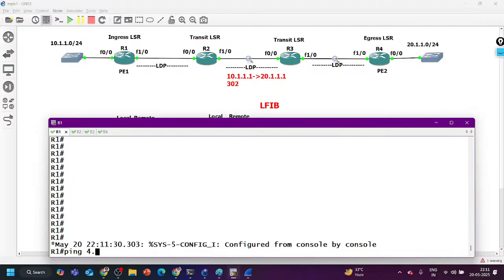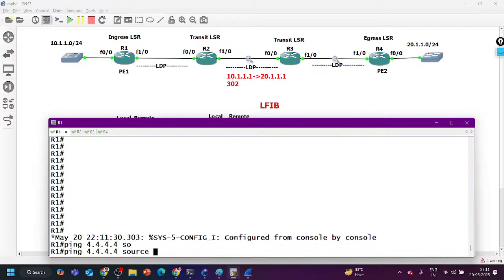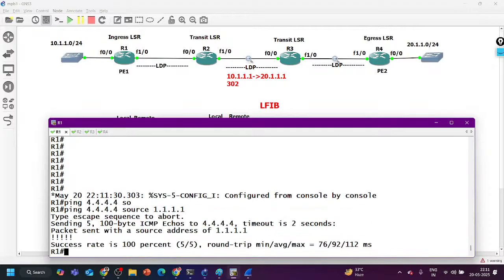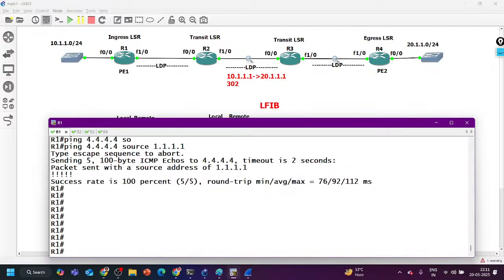Ping 4.4.4.4 and source 1.1.1.1. Both the loopbacks are reachable through OSPF. There is reachability between P to P.